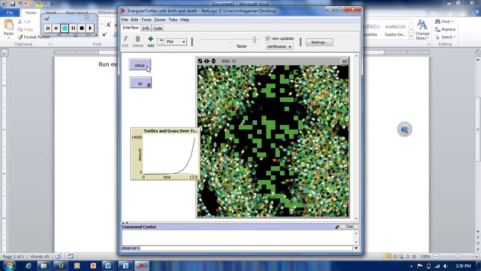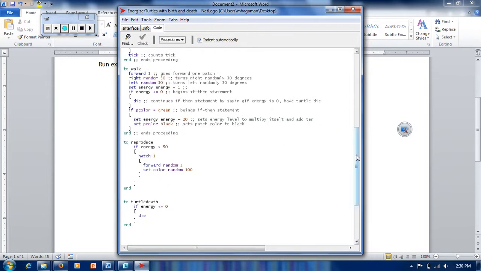You should have a setup button, a go button, and a plot. You'll also have two monitors that I don't have right here because we can see everything we need to for this one with just the plot. And we'll go to our code.